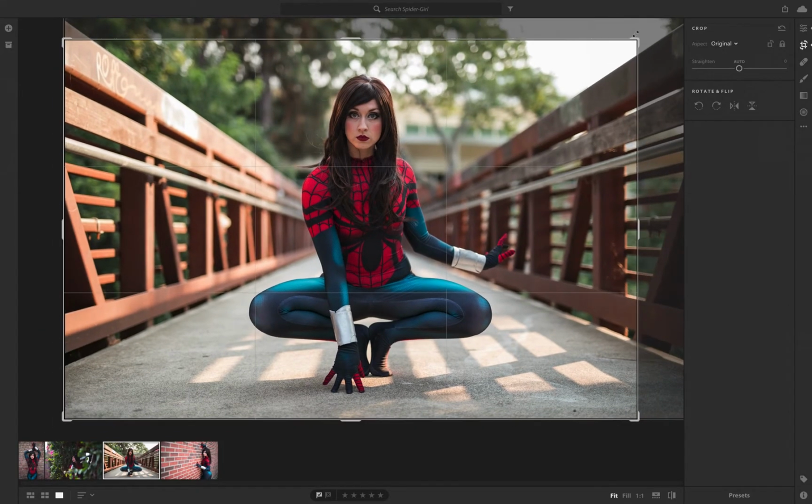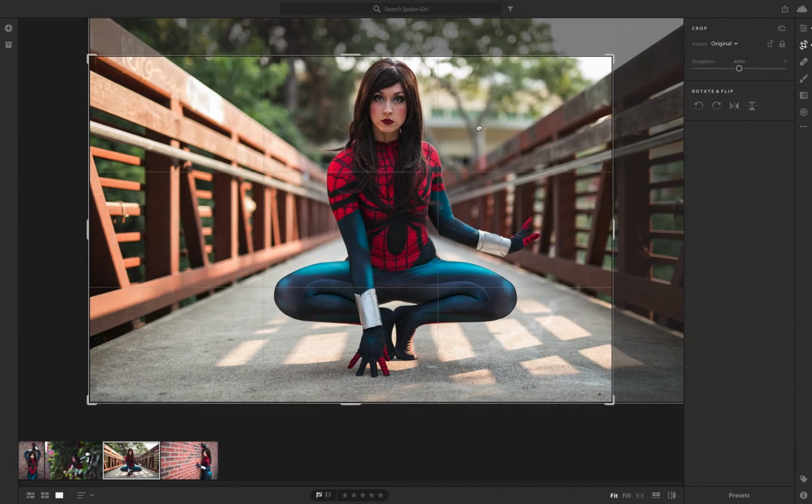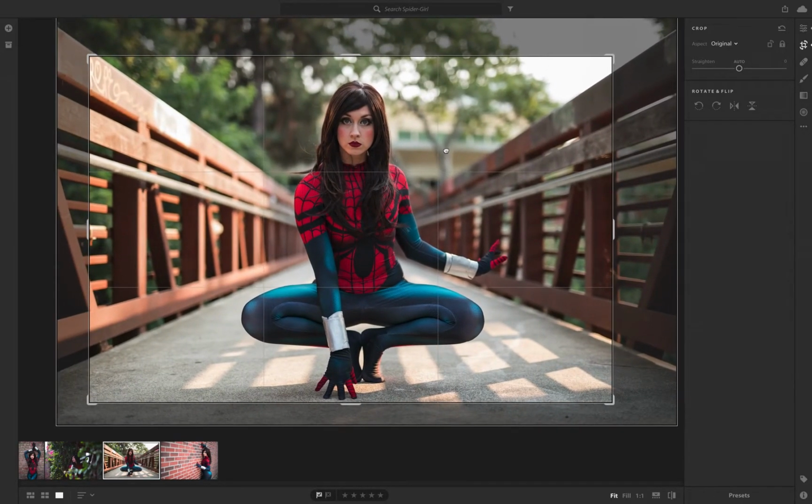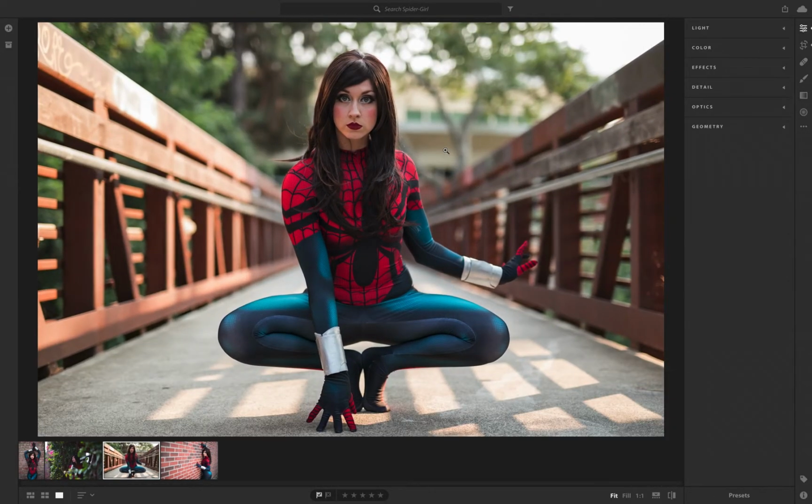Aspect ratio is original. I want to keep that. If I really wanted to crop this image, I could. I can go there. There we go. Make it a little bit tighter on the subject. But again, here's where things get really cool.